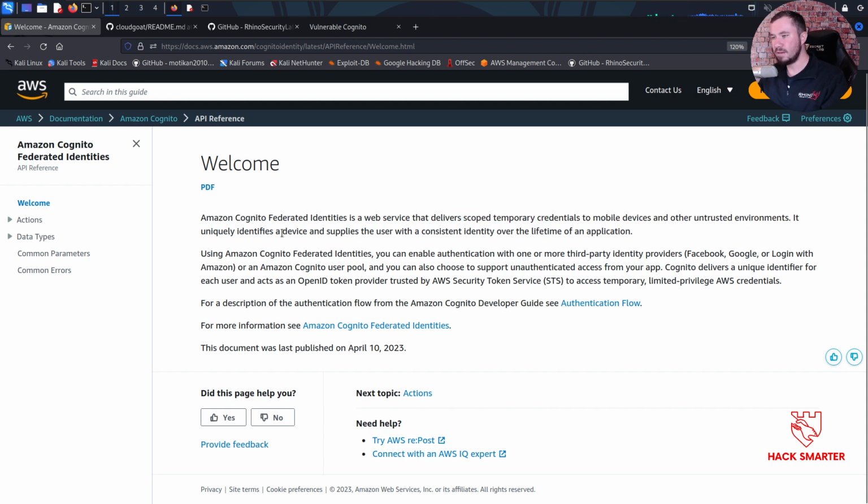It uniquely identifies a device and supplies a user with a consistent identity over the lifetime of an application, almost like a session token in some ways. Using Amazon Cognito Federated Identities, you can enable authentication with one or more third-party identity providers such as Facebook, Google, or Login with Amazon, or an Amazon Cognito User Pool, which is what we're going to be doing here. And you can also choose to support unauthenticated access from your app. Cognito delivers a unique identifier for each user and acts as an OpenID token provider trusted by AWS Security Token Service to access temporary, limited privilege AWS creds.